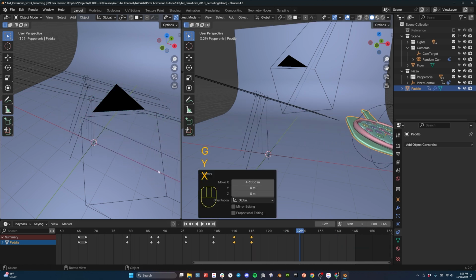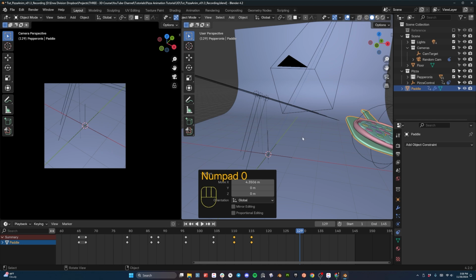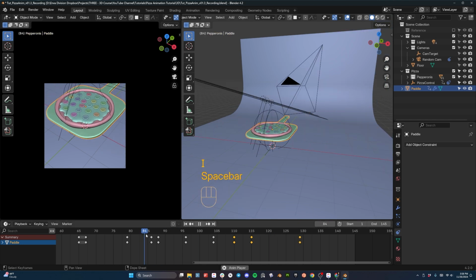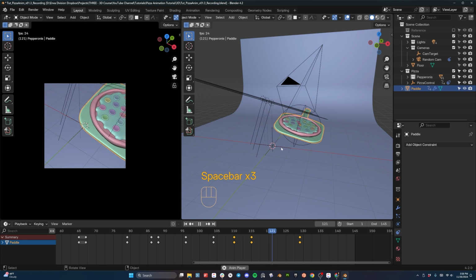And then we're going to move it out of camera frame. So let's make sure it's all the way out of frame. Okay, perfect. I'm going to hit I on my keyboard, and now let's see how this whole thing looks. Okay, moves, pulls it out.